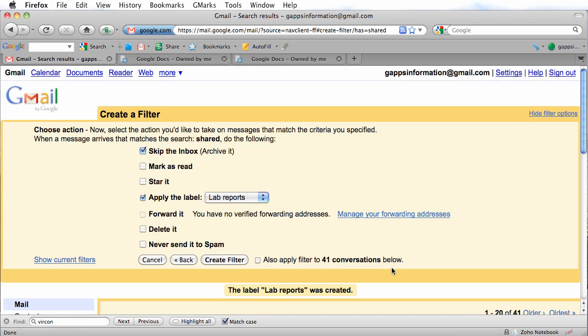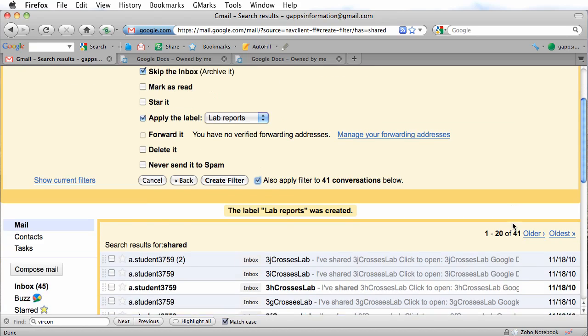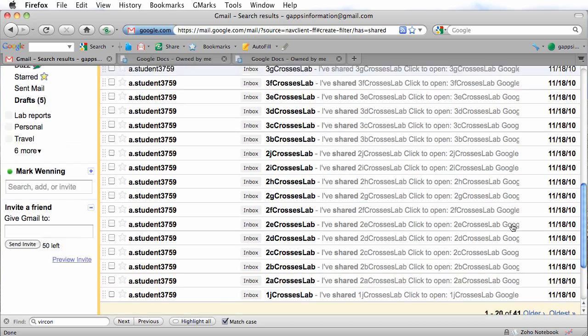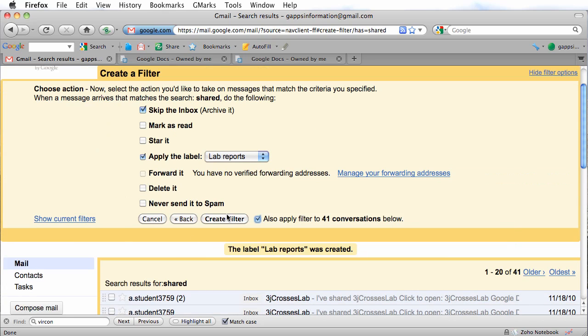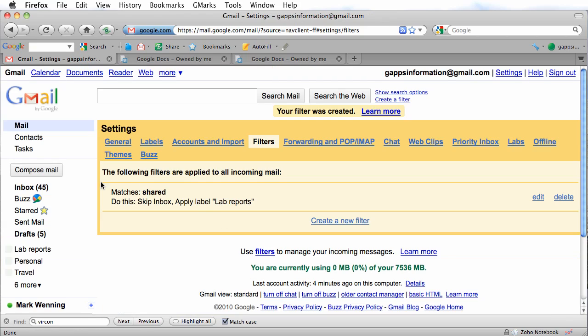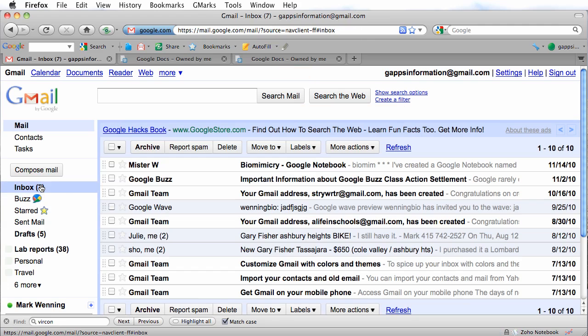And since I want to also send all of the ones that I've already received to that filter, I'm going to click also apply to the 41 conversations below, which have those keywords. And I'm going to click create filter. And I'm going to go back to my inbox. And they are no longer there. They're gone.